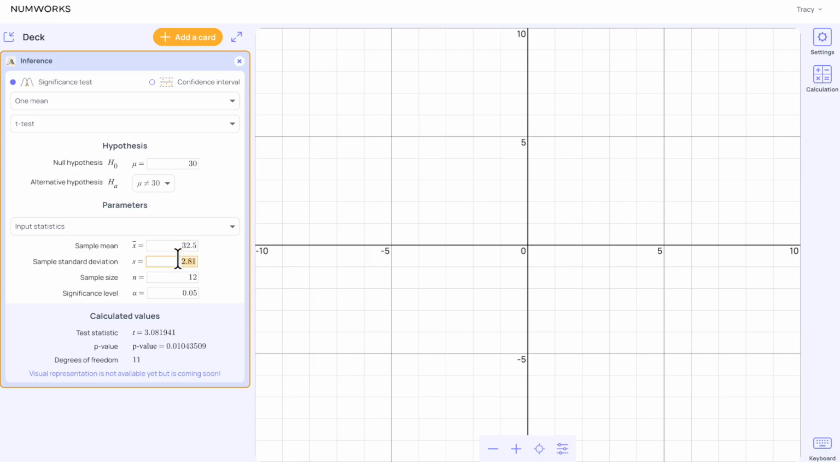Input your provided statistics and significance level. Below is your section of calculated values, including your test statistic t-value, the p-value, and your degrees of freedom. Visual representations for this test are not available yet, but will appear in the graphic window soon.